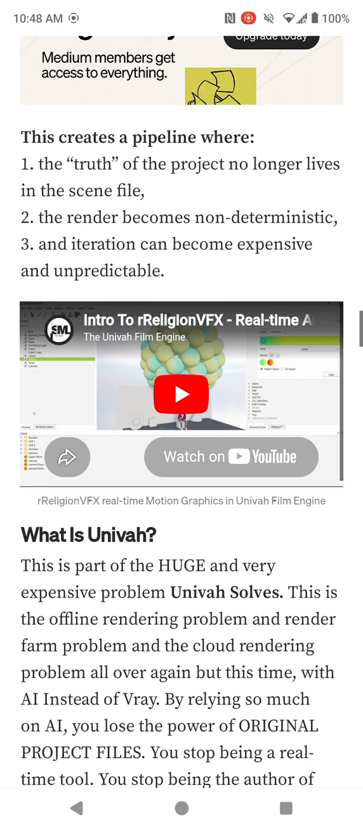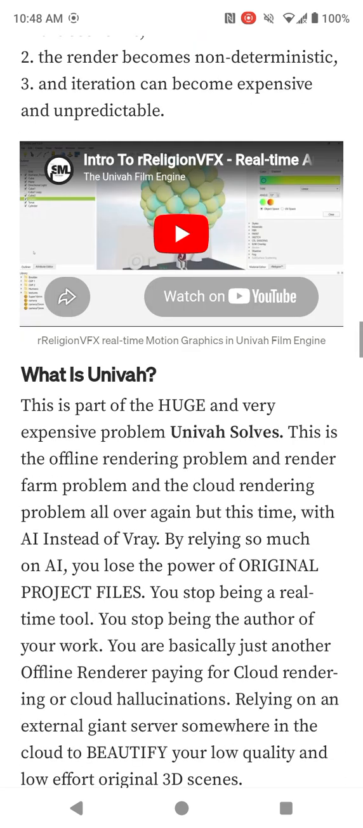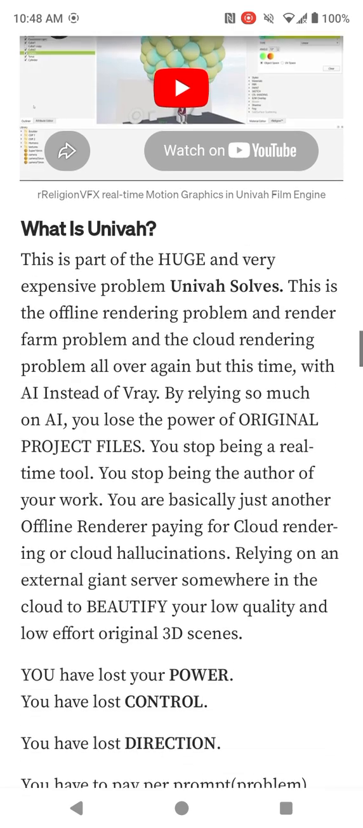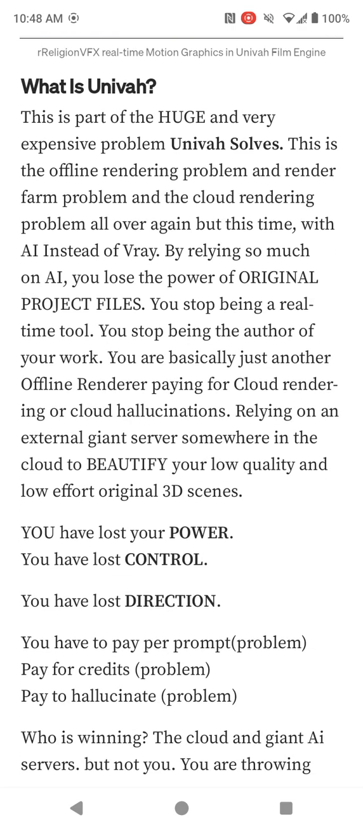This creates a pipeline where, number one, the truth of the project no longer lives in the scene file. Number two, the render becomes non-deterministic. Number three, the iteration can become expensive and unpredictable. Watch this video right here of Religion VFX and how you can author an entire scene in high fidelity in real time. Now let's discuss Univah.